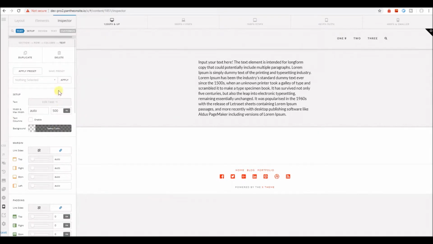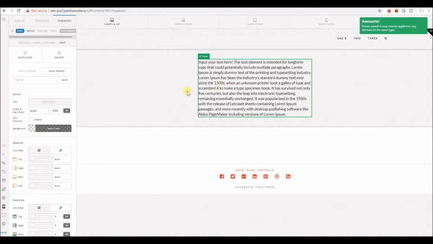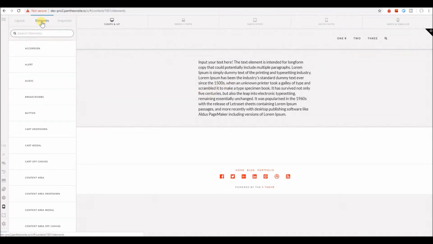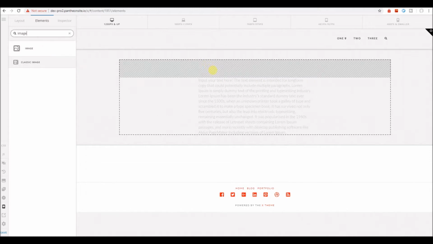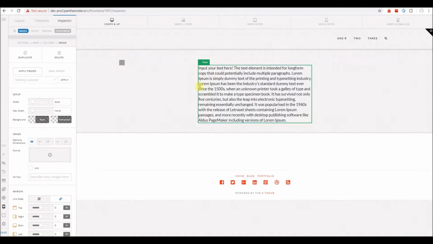It is best that you save this as a preset. So let's save this as a preset. Let's call this narrow text. It's saved. This is so you could replicate this later. So I'll just show you the image quickly, just for a bonus setup here.